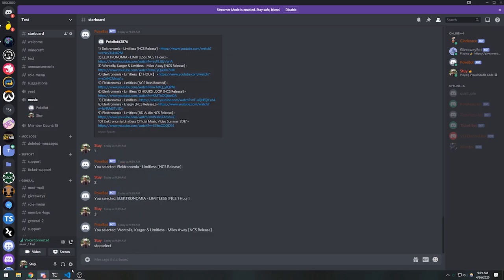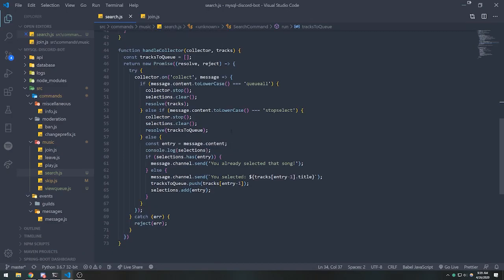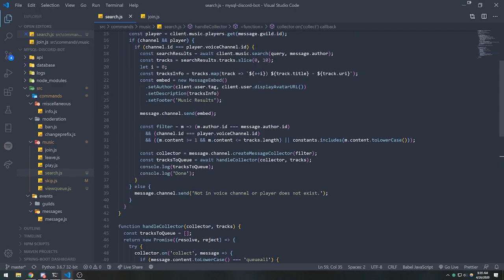See how that works? We awaited the promise, and once the promise was done, well, how do we know when this handle collector function that returns a promise is done? Well, when we type stop select or QWall, it's going to stop the collector, clear everything from the set, and resolve. And when we resolve, the promise goes into the fulfilled state. So it goes from pending to fulfilled, and then it goes back up here, and then we can log tracks to queue as well as done.